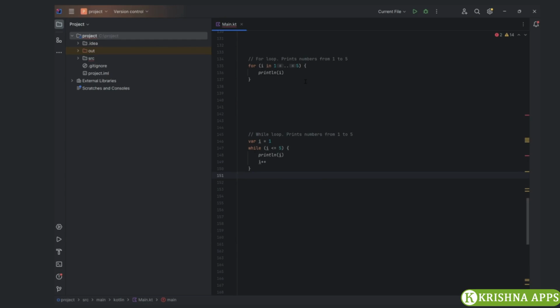So a for loop is used to iterate over a range of values, a collection, or an array. In Kotlin, the for loop is concise and powerful, and it's easy to loop through a defined range of numbers. So the keyword here is a range of numbers. So what have we got here? We have the for, so it's a for loop. Then we have i, and this is a loop variable, and that is going to take on the values from the range 1 to 5.